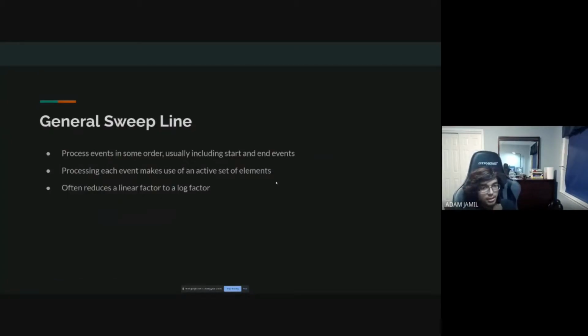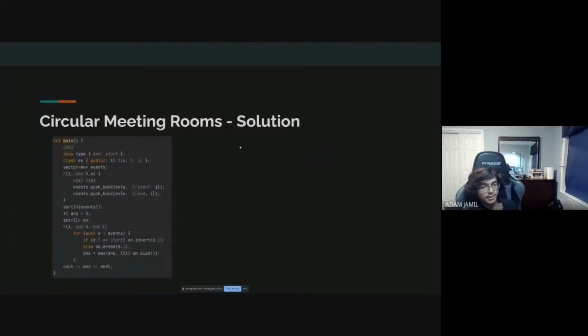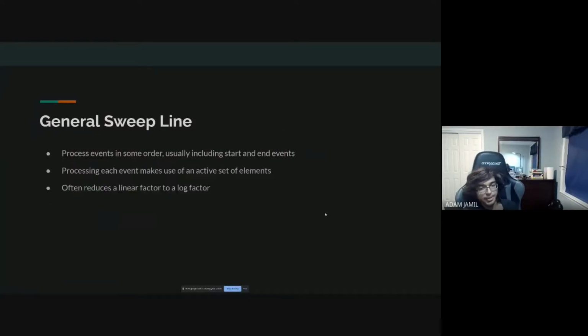Okay. All right. So the idea with general sweep line is you're processing events in some order, and you're usually going to have at least two types, which are start and end respectively. A lot of times you'll also see this kind of active set. So you have some things which are active, and a start event corresponds to adding to this, and an end event corresponds to removing from this. Usually, what you get from sweep line is reducing a linear factor to a log factor. Of course, the log factor is induced by sorting.